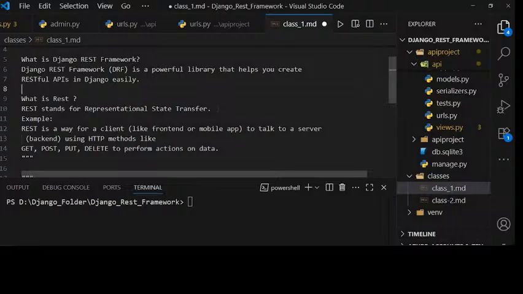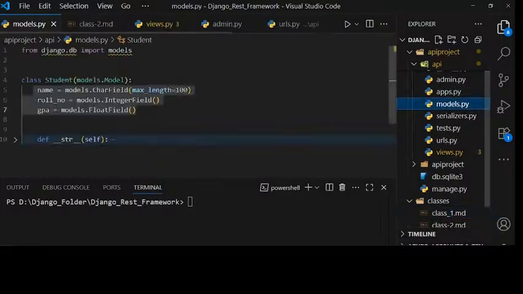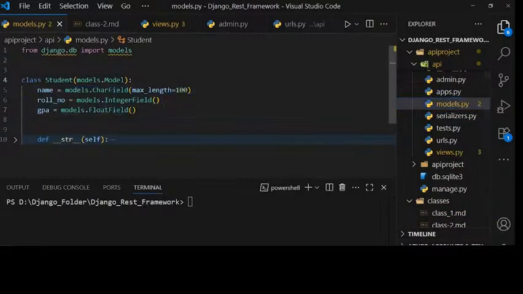And then we learn about models. Let me show you models.py of my app. This model basically defines the structure of our database, how the database table looks and how the columns are there. Inside this we have a student model, and inside this we have name, roll number and GPA.